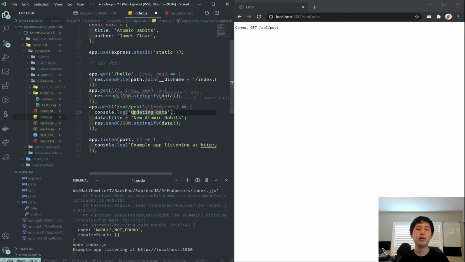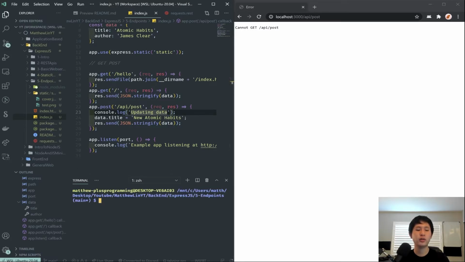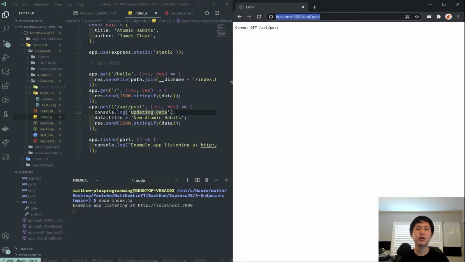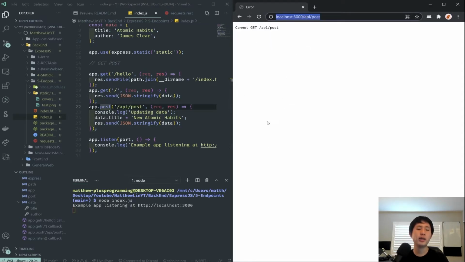And then in order to actually implement this, I think I just save like that. I reload our little web server here. So I'll do a clear really quick, and then I'll do a node index.js like that. It'll say app listening. So again, if I reload, it'll say cannot GET /API/post. And the reason for that is because a browser can only make GET requests.